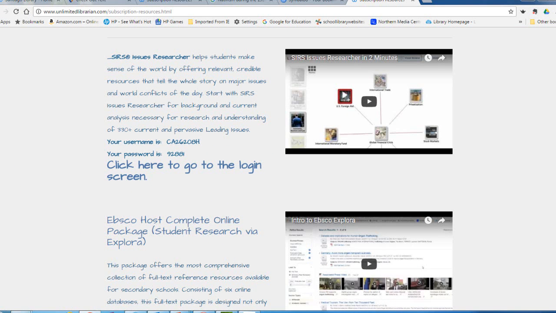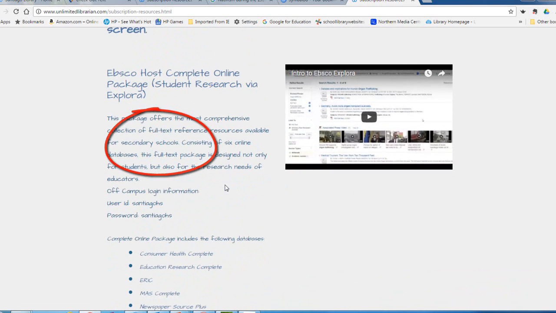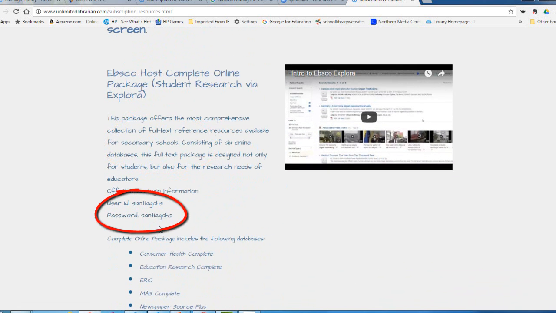If you're at school, it'll be easy to log on in either case. Notice that for the first database, we've got the username and password right here. And for the second database, we've got the user ID and password as well.